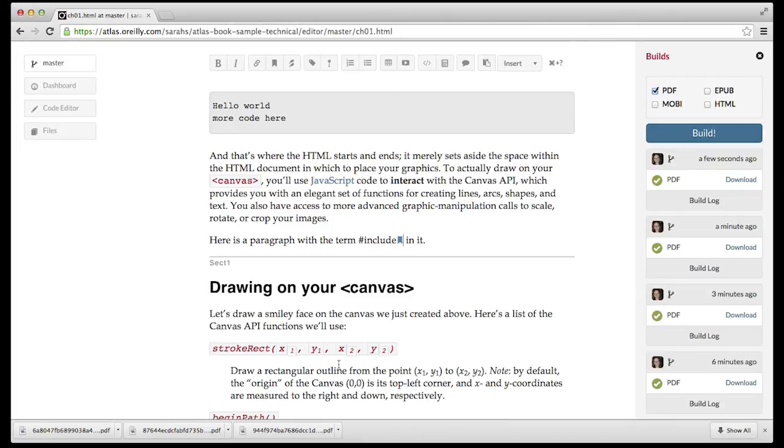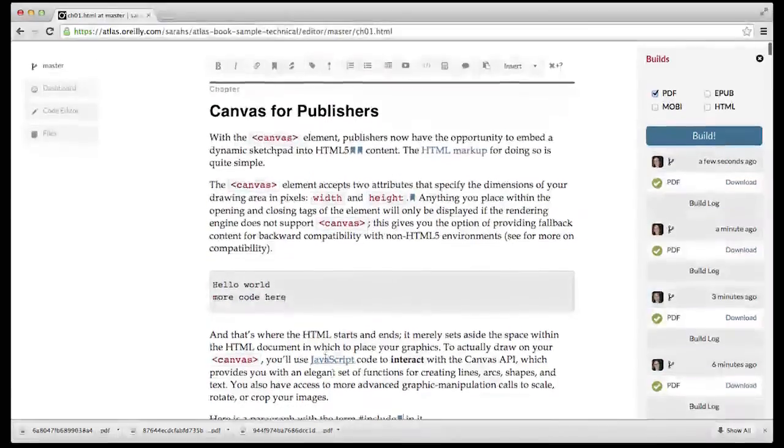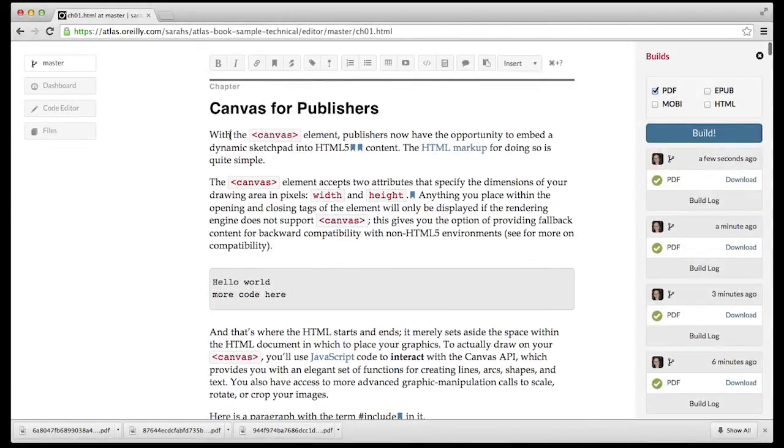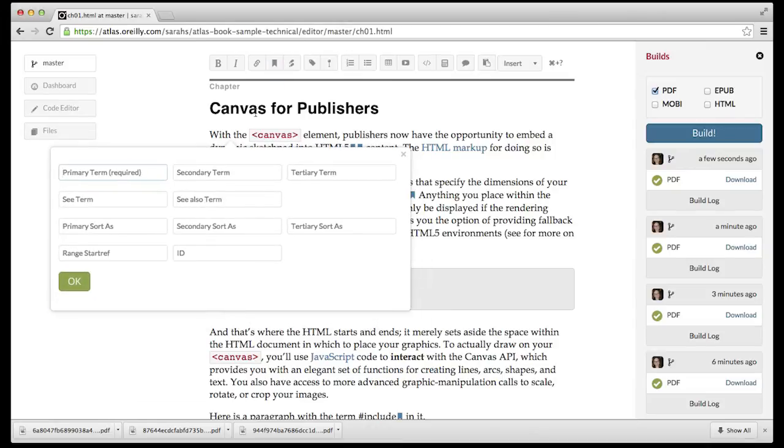Another common indexing technique is the use of page ranges to reference content that spans a section or even a chapter. To do this in Atlas, you'll need to insert two tags. First, a starting tag with at least a primary term and an ID, and then an ending tag with a cross-reference that matches that ID. A page range will be automatically generated by Atlas when you build. Here's an example. Note that each ID you create must be unique across the book.